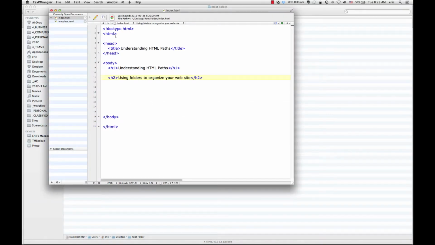So back to my HTML document, notice that the doctype is very, very short and sweet. That means it's HTML5. The HTML tag starts and closes at the end of the document. I've got my head area right now, which only has the title element, so understanding HTML paths. My body has a title, so understanding HTML paths once again, and a subtitle, using folders to organize your website.